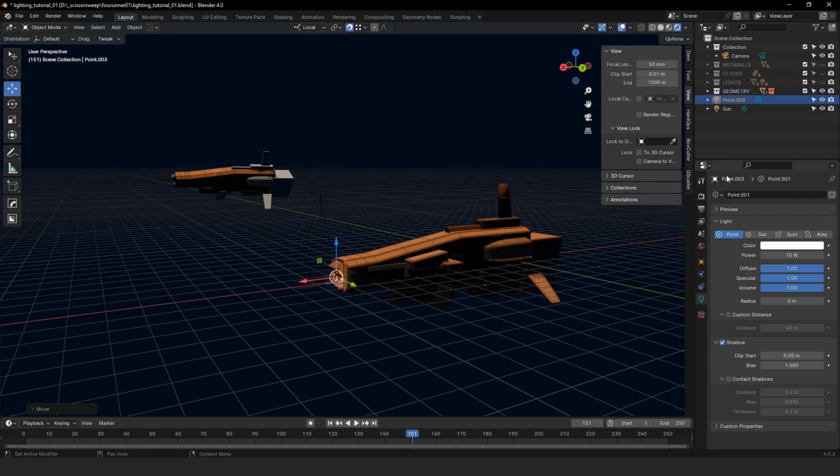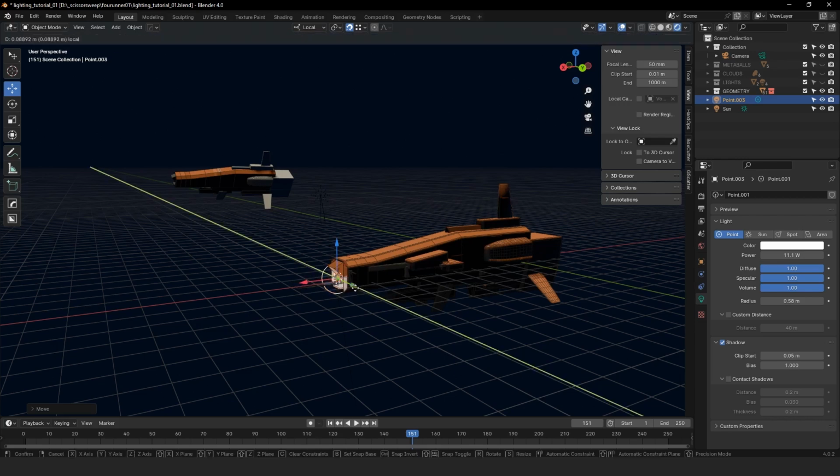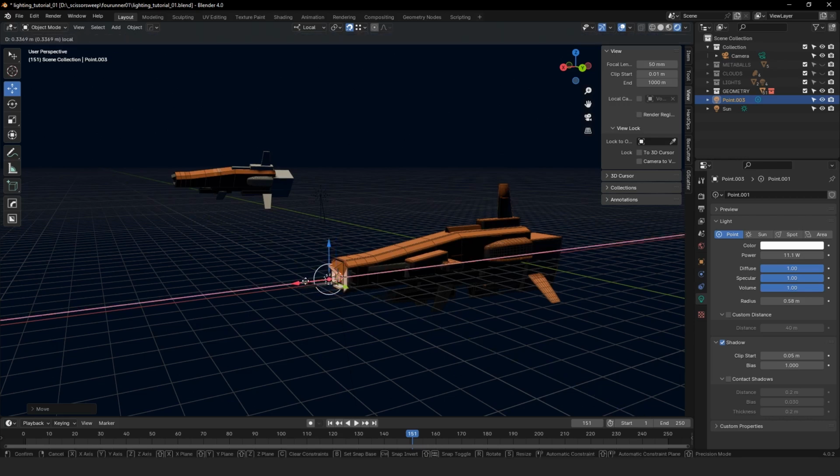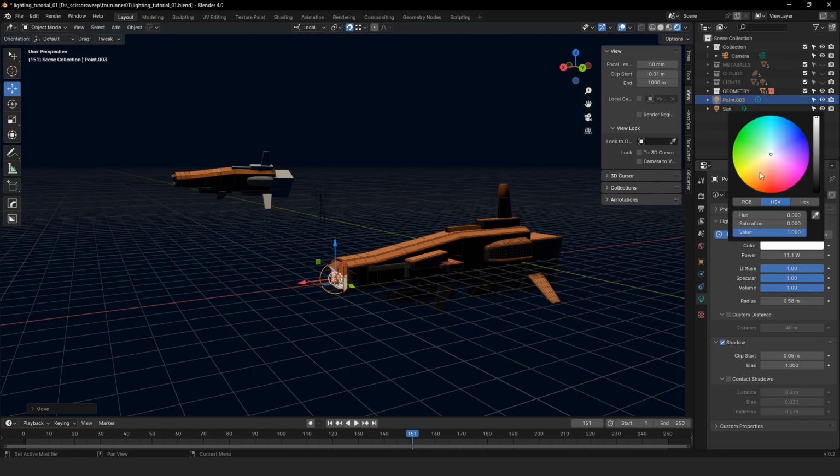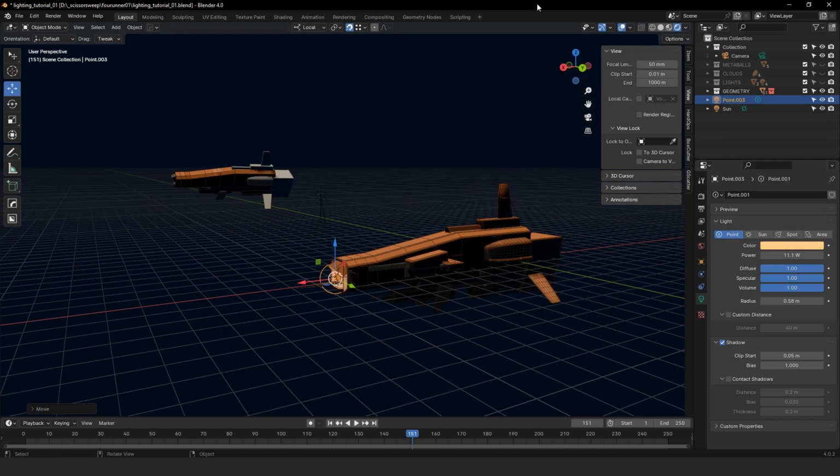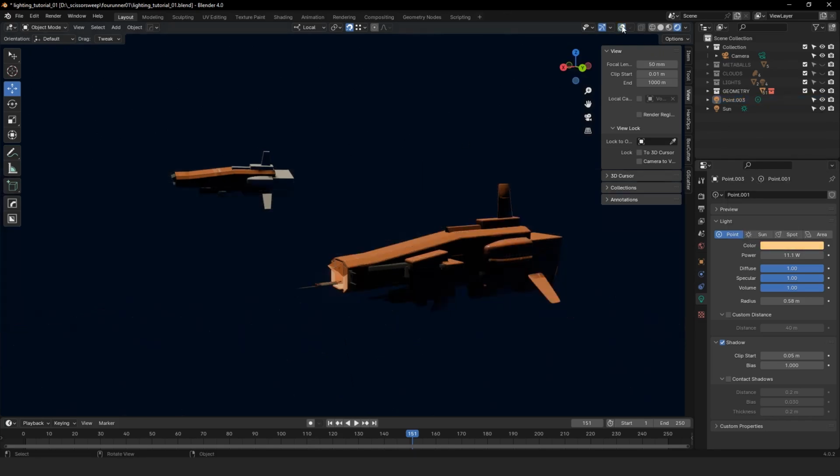And what I'm going to do is tweak the power a little bit and also increase the radius so that it affects more of the geometry that it hits. And then also tweak the color so that, again, it's this warm, very hot kind of hue. And I just want to turn this off just so I can see how it's affecting things.